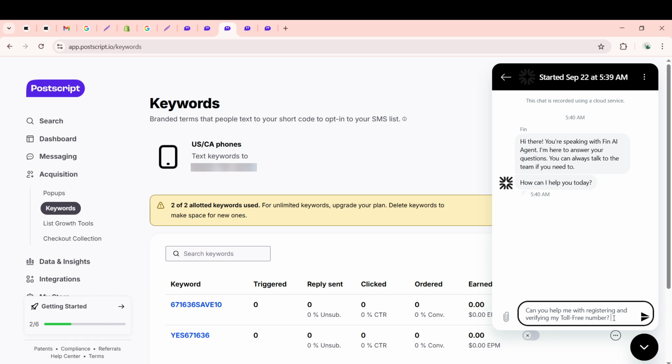Remember, having open lines of communication is key to maintaining strong and lasting relationships with your customers. I hope you find these instructions clear and helpful.